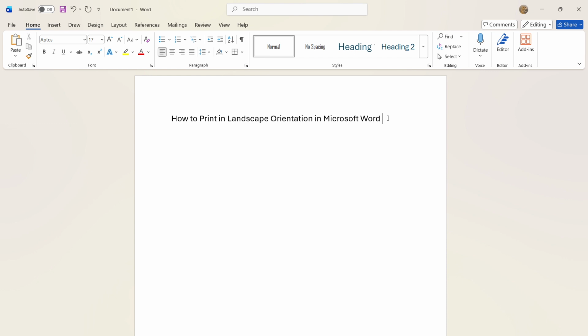First, you'll want to open your Word document. If you don't have Word open yet, simply navigate to where your document is saved and double-click to open it. Now that your document is visible on your screen, take a moment to review the content to ensure everything looks just how you want it to appear when printed.